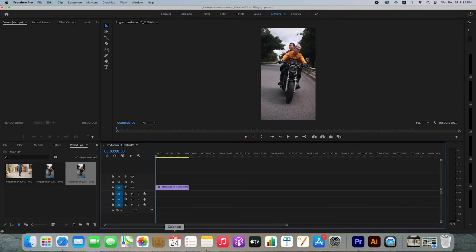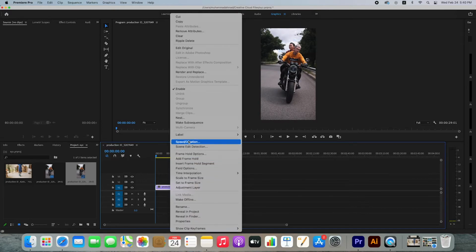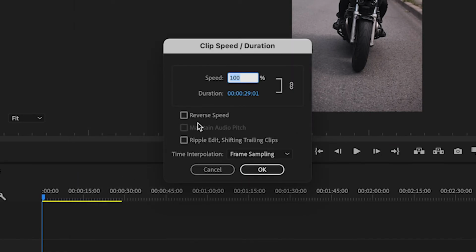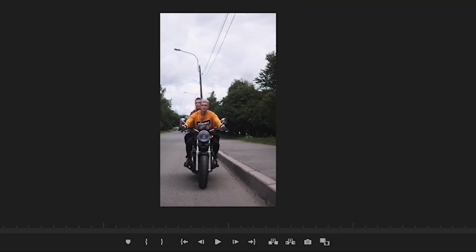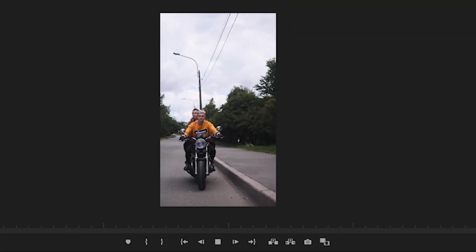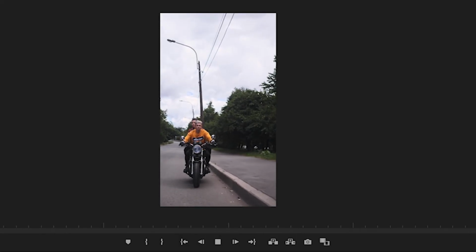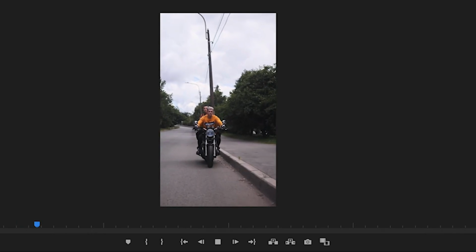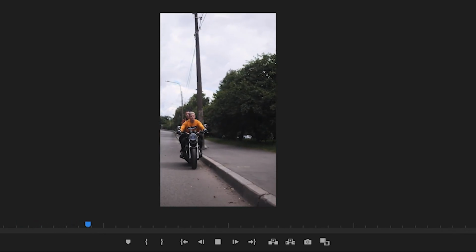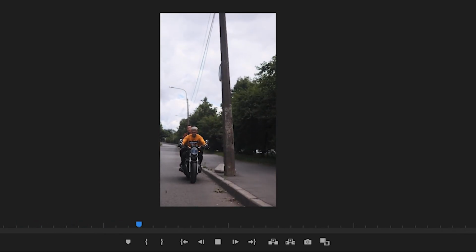So one more interesting feature of this is you can reverse your video. Right click, go to Speed/Duration, and here you see one option, Reverse Speed. Just click on this and click OK and play the video. So the bike moves backward. So like this you can reverse your video.